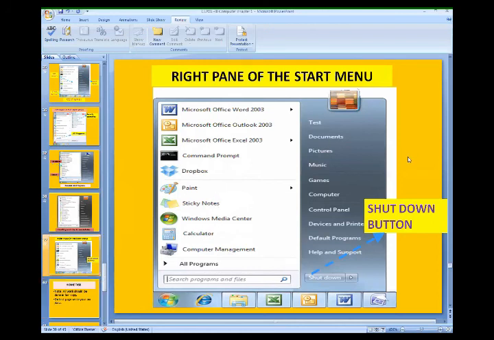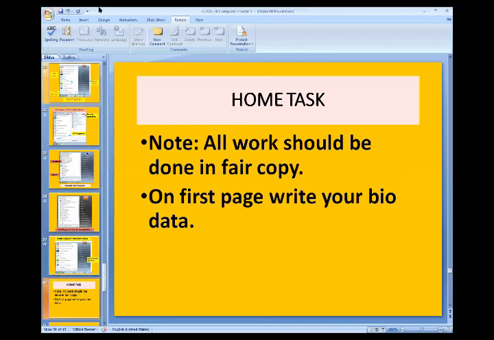So our chapter is finished here. Now I'm going to share home tasks. All work should be done in your fair copy. On the first page, you will write your biodata. In biodata, you will write your name, date, section, class.